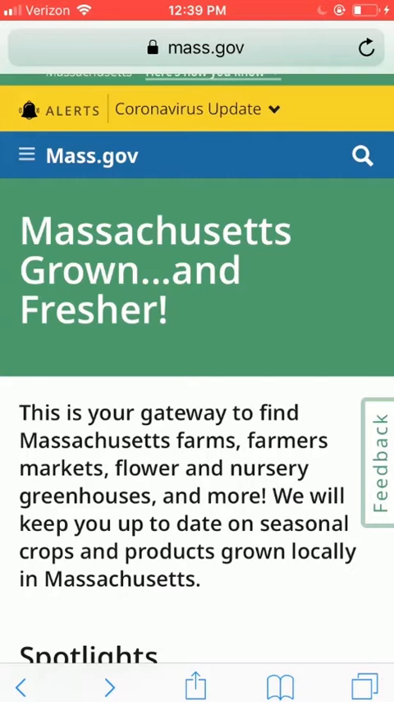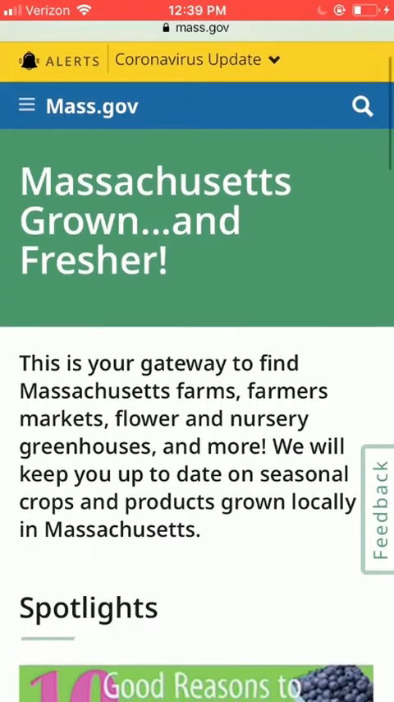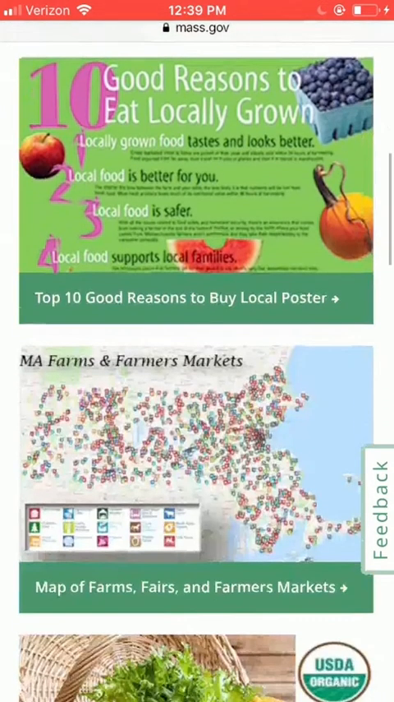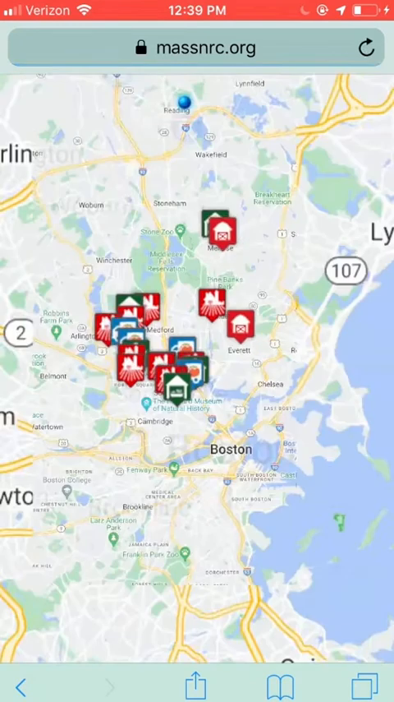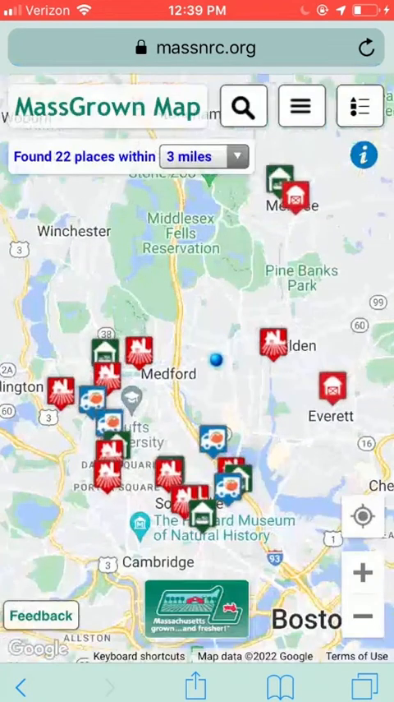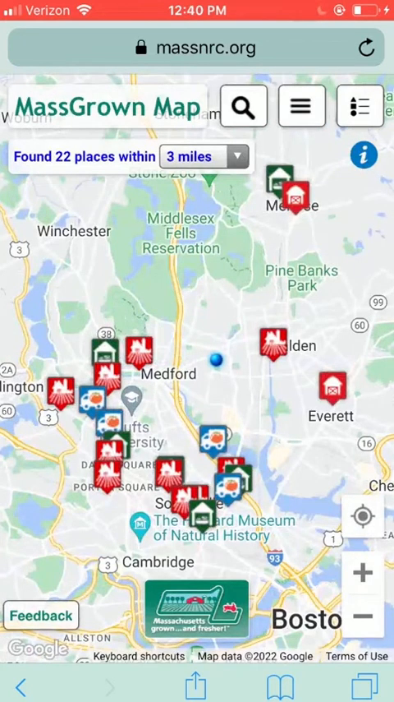To find the map, visit mass.gov/MassGrown. You can also type MassGrown map into Google or another search engine. When you initially open the map, if this is the first time you're using it, you may be prompted to allow the map to use your current location. In order for the map to find locations near you, you will need to click OK.